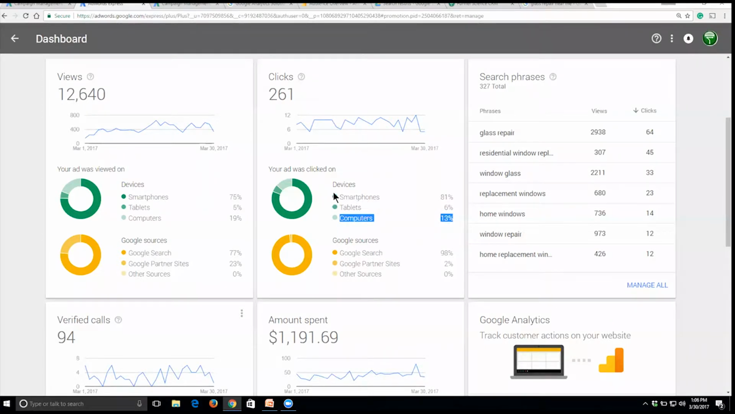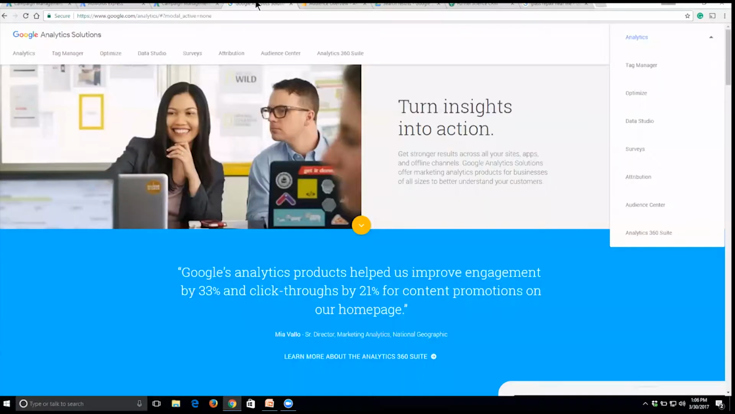Now, if your business gets customers from smartphones, this is a good strategy, but some companies don't get customers from mobile devices. They primarily get customers from computers. So one thing that's really important to do is to use Google Analytics.